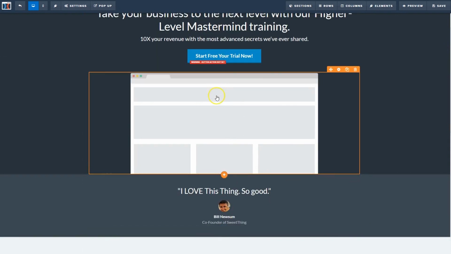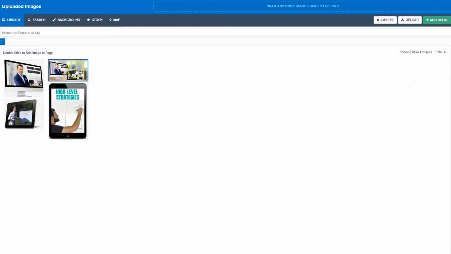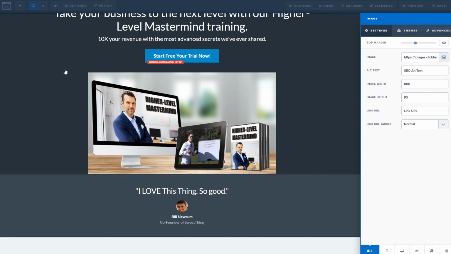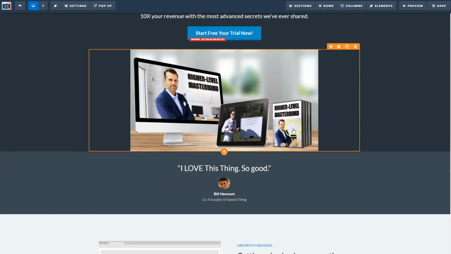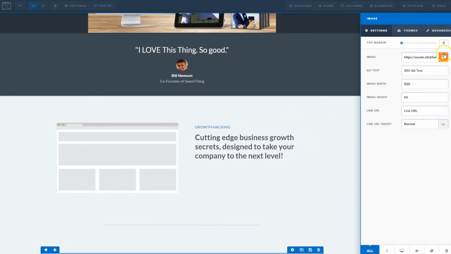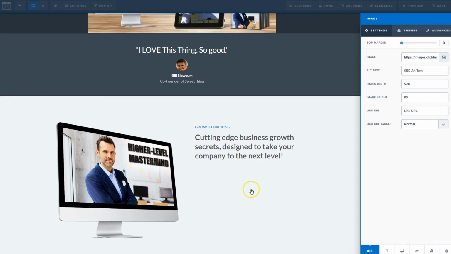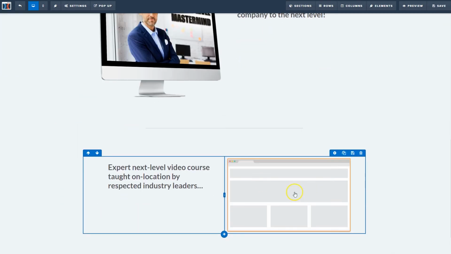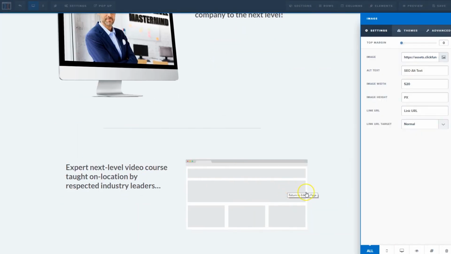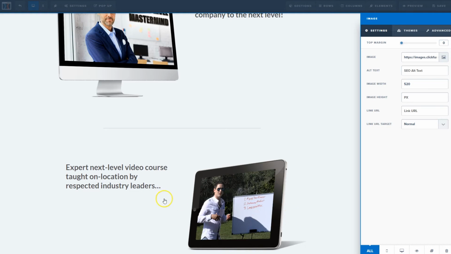We'll click on our image placeholder here. We'll click the image button on the right. And we'll replace it with our main tabletop image. We'll do the same down here with this one. Click, image button, and double click this one. And we'll do the same down here with this one. Click on it, image button on the right, and double click this one.